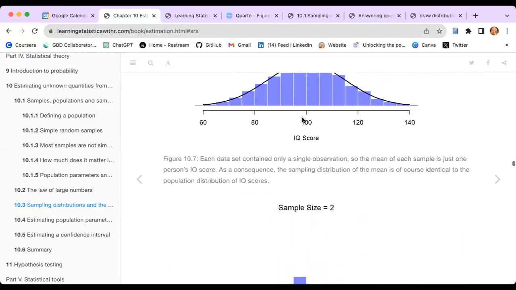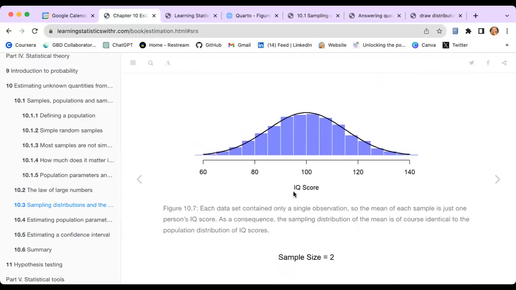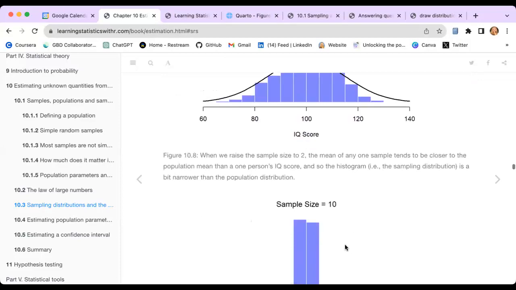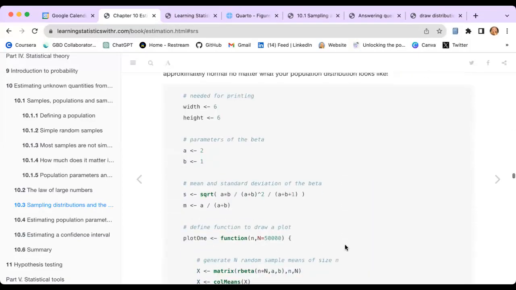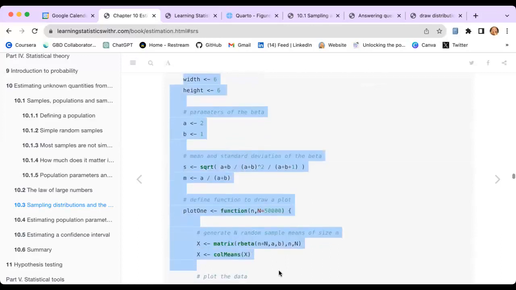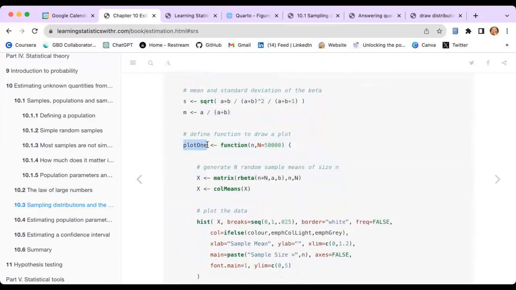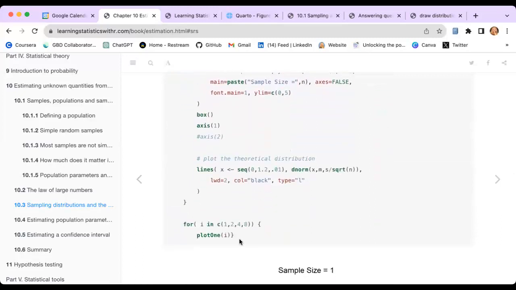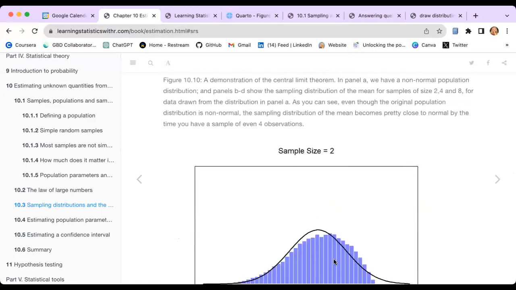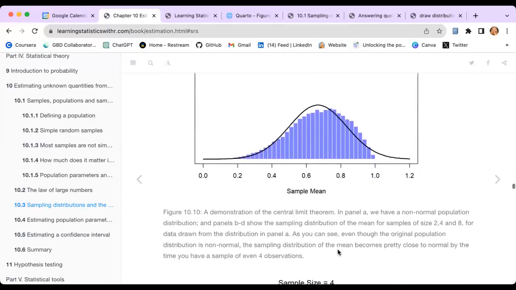Okay, so I'm sampling, and this is my original data. I'm sampling, and this is the difference with my original density. And so to do this, they made a function, which is called plot one, and this function plots different sample sizes on a density distribution.